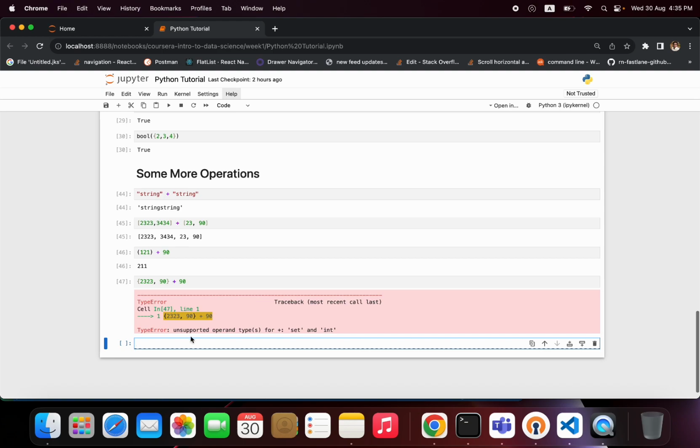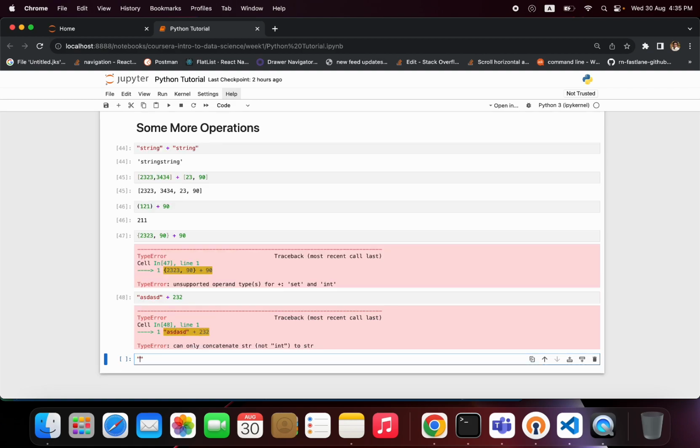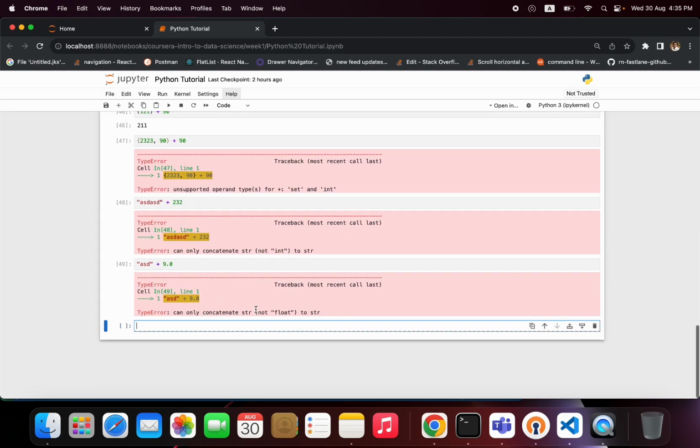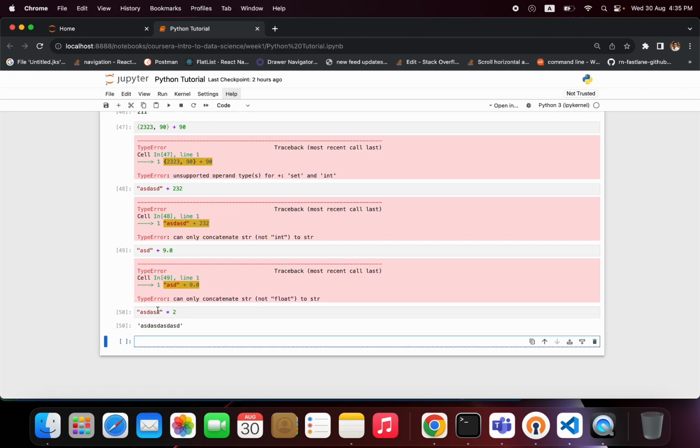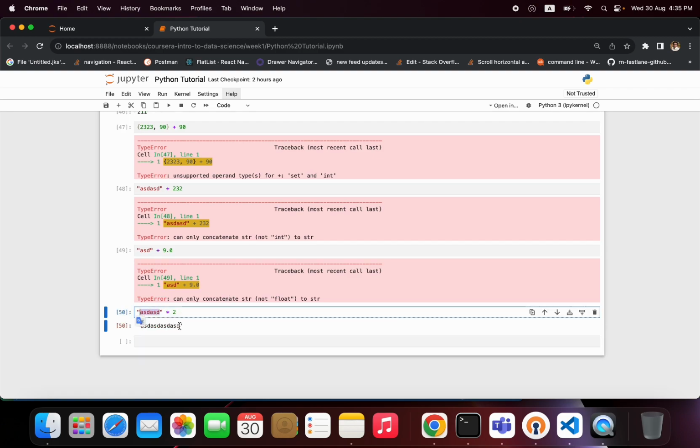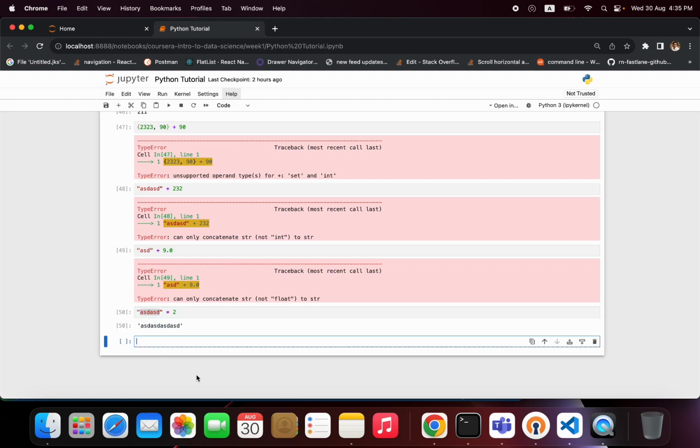All right. If I add a number to a string, it gives me an error. If I add a floating point, it also gives me an error. But if I multiply the string by, for example, 2, it will basically double that string. So we can see it doubled that string. And in the case of lists, we can also multiply by 2.